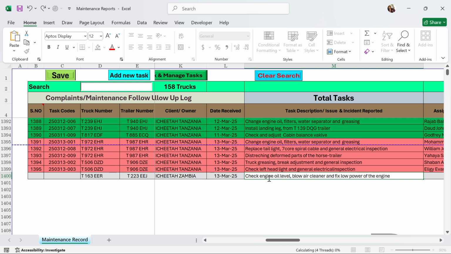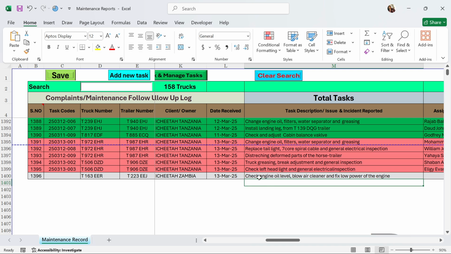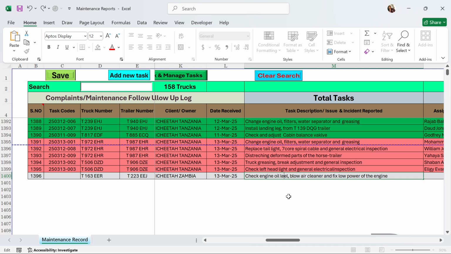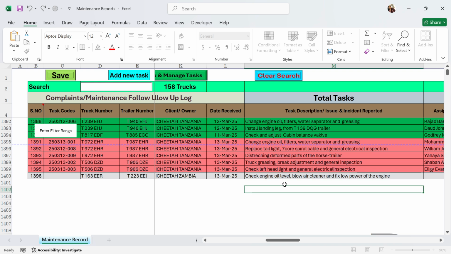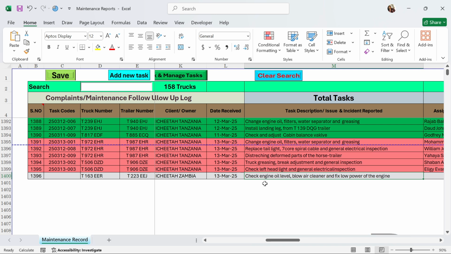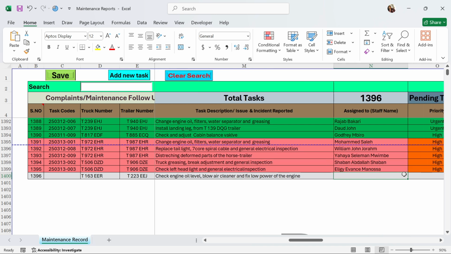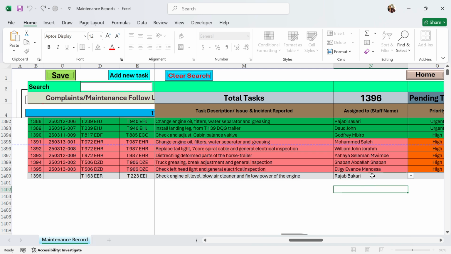You can see, after just entering this information, even the color is changing to show that there is a task added. If I try to do this one, leave or left, okay, if you try this one, it will be blank or on a white background like this one. So let me select assign the staff, and assume here it to be Mr. Ajay Bakari. You see, this is the mechanic who was assigned the corresponding task.